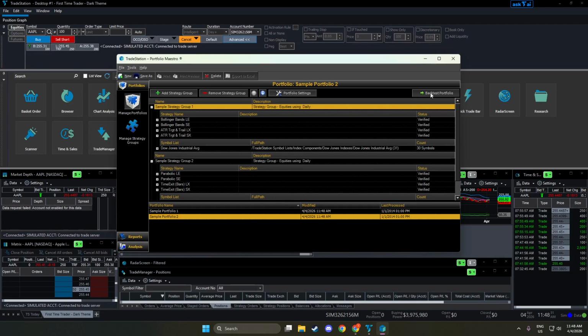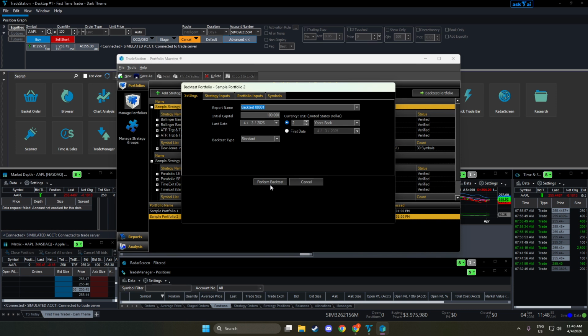Then set costs to reflect commissions and slippage, since realistic costs can meaningfully affect performance. Adjust any strategy inputs you want to test, such as look-back lengths or thresholds, keeping notes so you can compare versions later. When you're ready, click Perform Backtest and let Portfolio Maestro process the run.